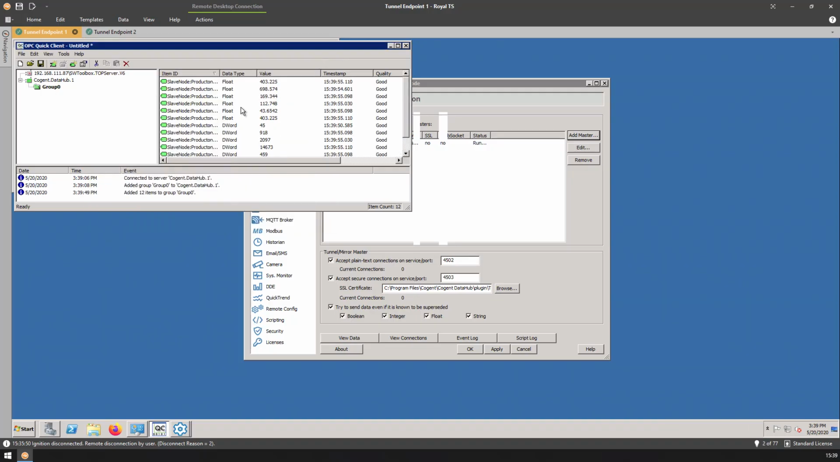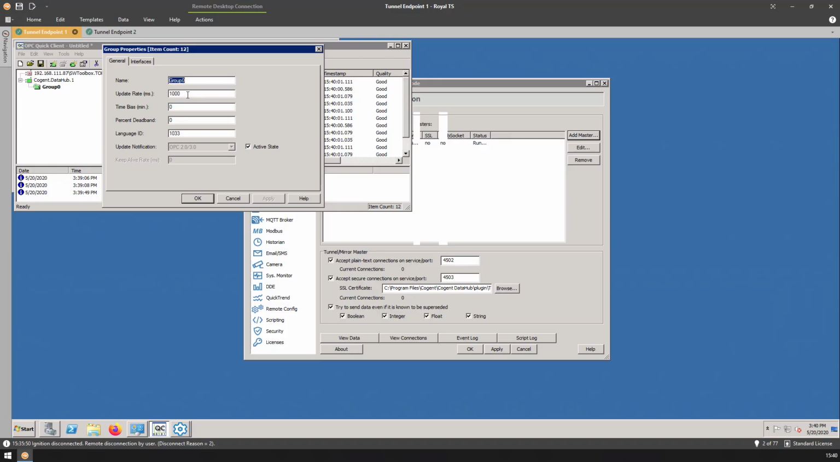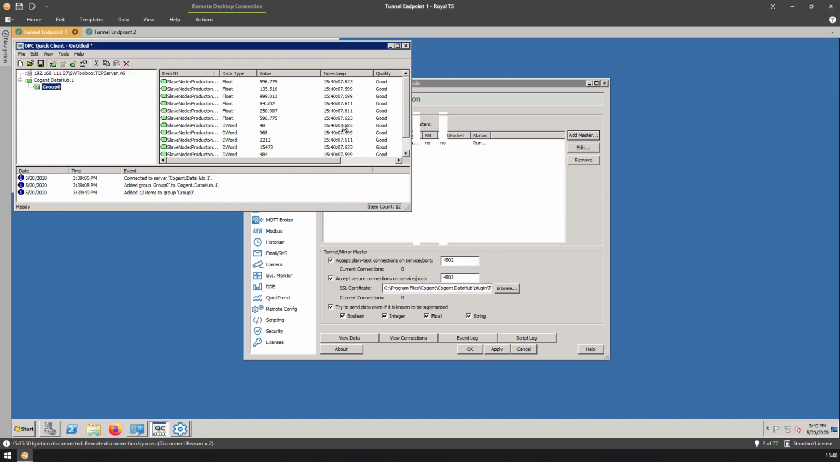And they're successfully updating. The rate here is much slower. That is because the quick line is only subscribed at a 1-second update rate. If we decrease this, we can see a much faster update rate here as well.